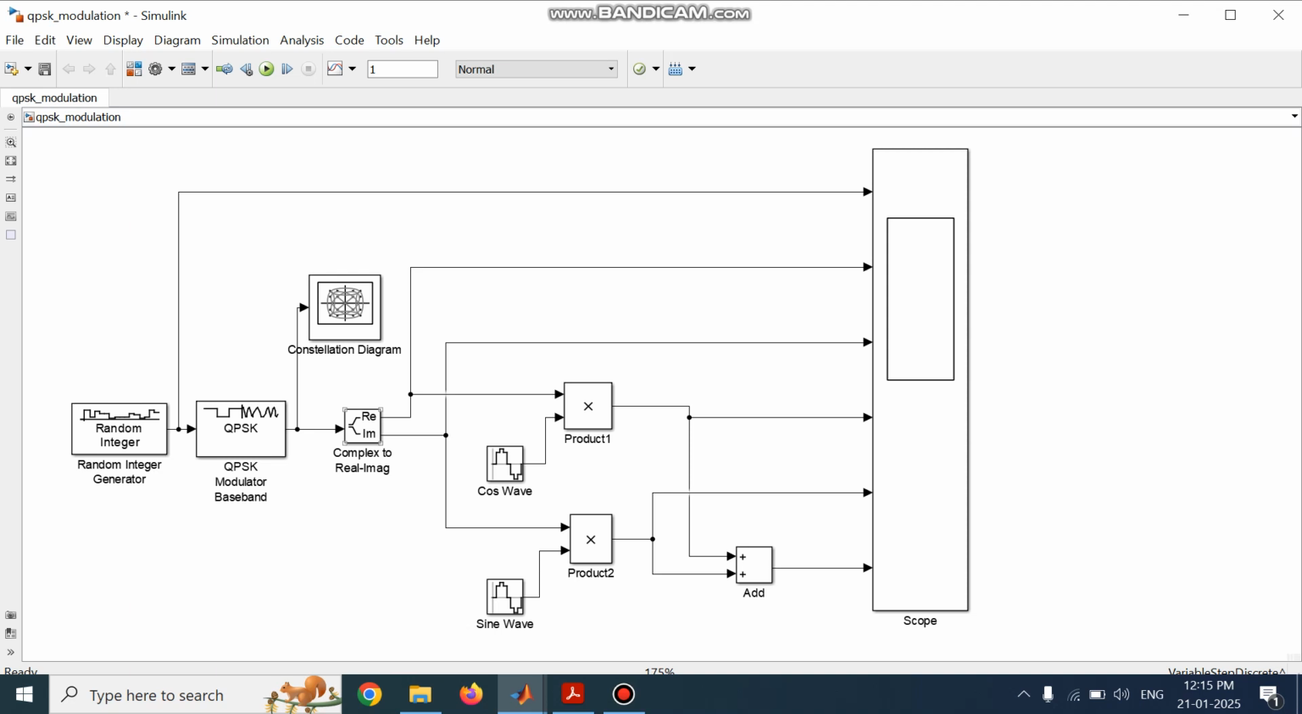Once we get the binary phase shift keying or BPSK wave at the output of Product 1 and Product 2, we have to combine them. To combine these two individual BPSK signals, we are using an adder. So the resultant signal at the output of the adder represents QPSK. So this is the overall block diagram explanation.